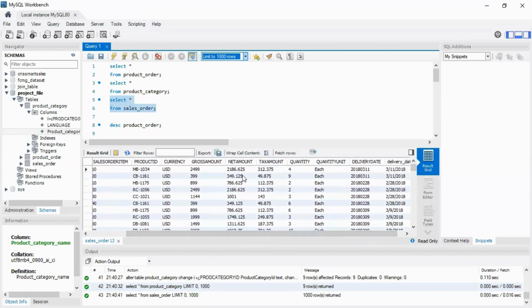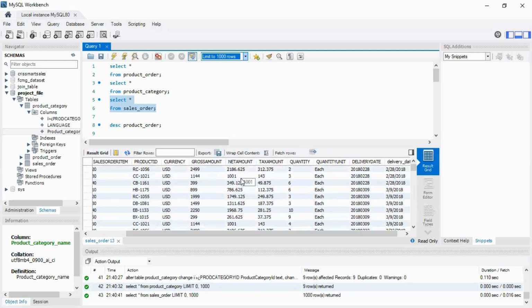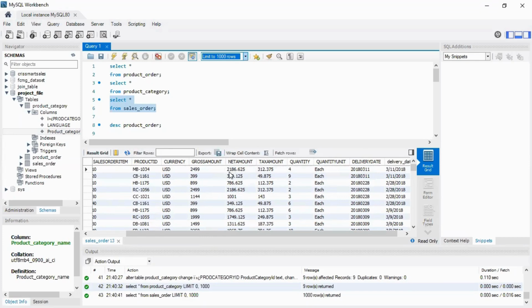Can you see the net amount? The net amount is not consistent. For data integrity, your net amount must be consistent. Look at this one, it's a double, but after the decimal point, how many numbers do you have? Three. Usually in most cases, you just use two. The standard is that you have two numbers after the decimal place. But if you want to use three numbers after the decimal place, make it consistent. Let it be three all through.